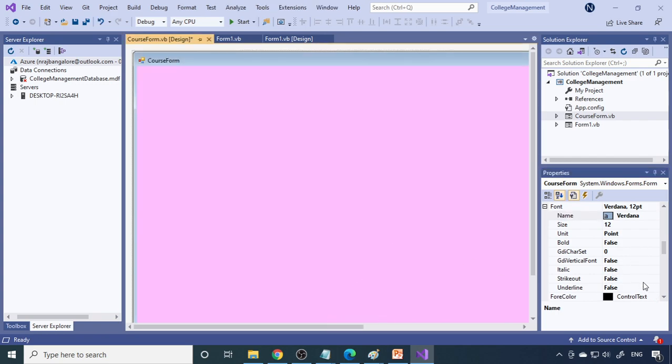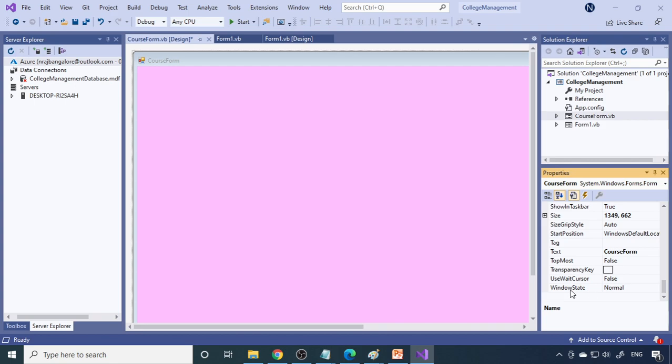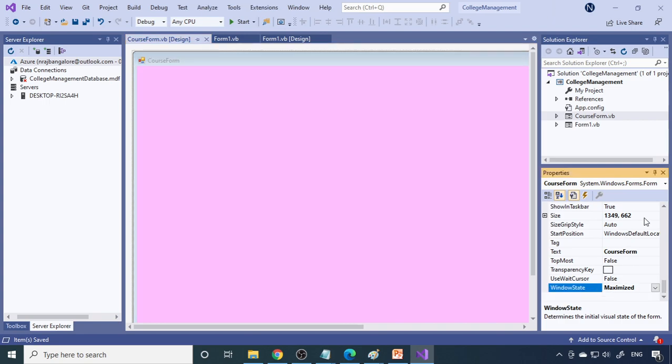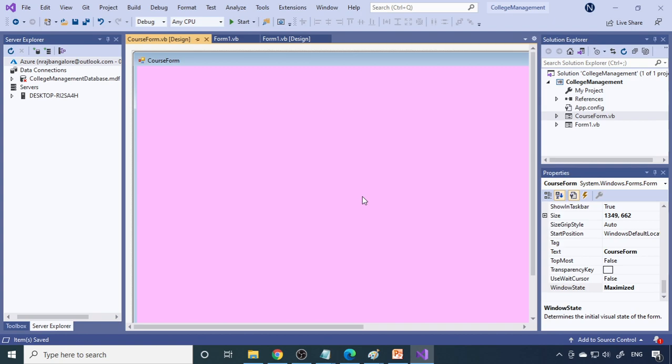Then there is one more property, the window state. We can maximize this, so when it's maximized, it will come full screen. Now I'll save the form. In the properties, I changed three properties: background color, font size, and the window state. You can read all the rest of the properties, and some are applicable, but at this stage we'll use only these properties. Fine. Now our form is ready.